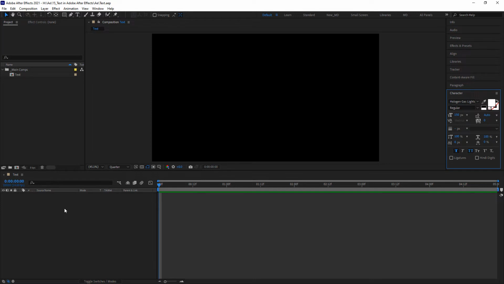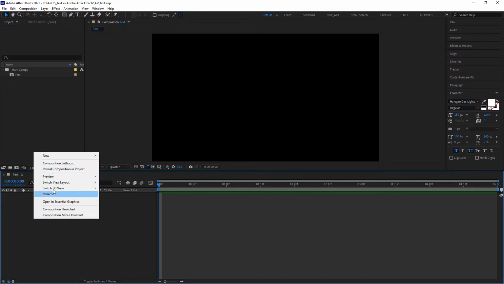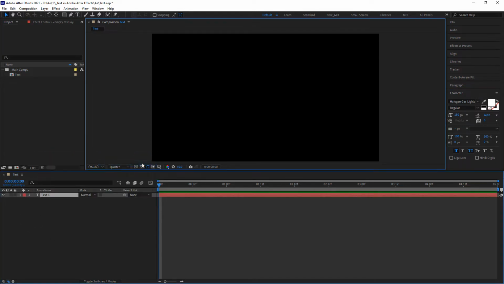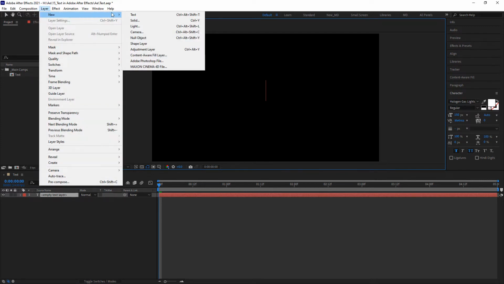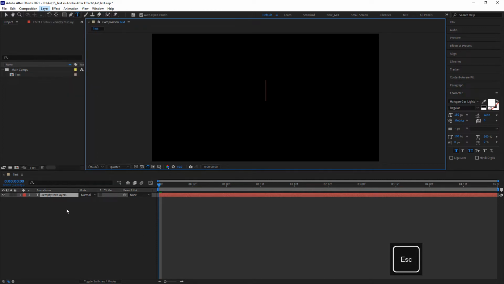Just like so many other things, in your timeline here, you can right-click, choose New, Text, and then an empty text layer will be added. You can do the same thing from the Layer menu up here: Layer, New, Text. It also has the keyboard shortcut Ctrl, Alt, Shift, T. Usually what I do is I select the horizontal type tool, or what I call the text tool, because I primarily use it in this orientation. I click inside my composition and I add some text.